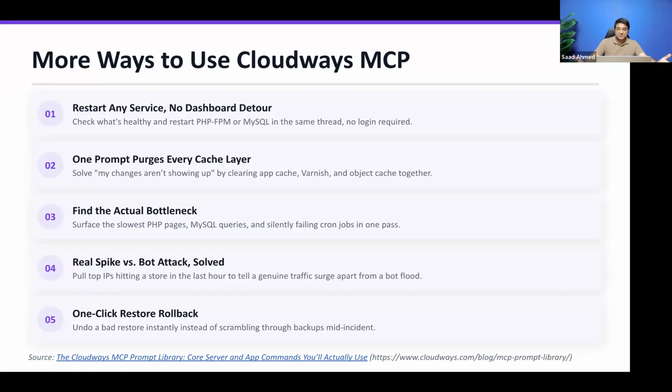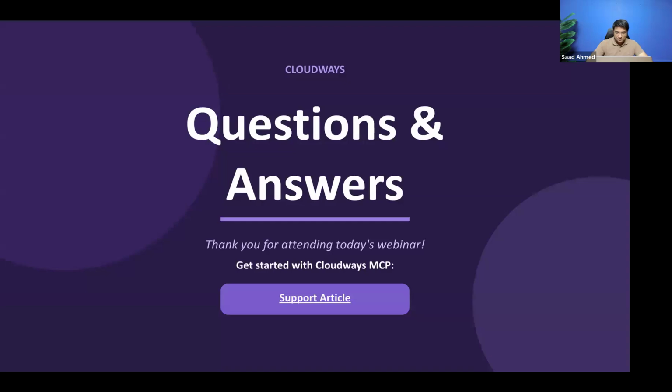But there are more ways to use Cloudways MCP. You can restart any services. You can purge every cache layer from Varnish to object cache. Find actual bottlenecks like slow PHP pages, MySQL queries, or cron jobs that are failing. It can bring that information to you. Bot attack versus real traffic statistics, where you're observing more traffic, whether it's legit or not, you can pull that kind of information there, and you can do one-click rollback of the backup for a particular app. So, questions and answers now.